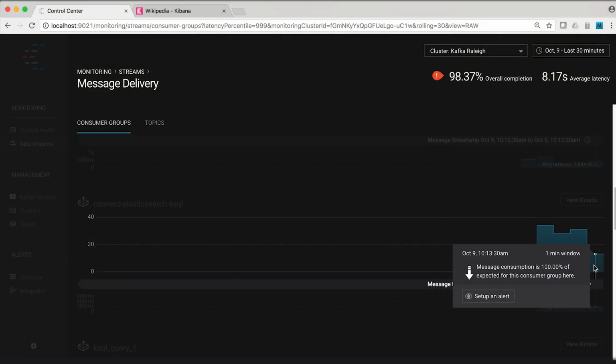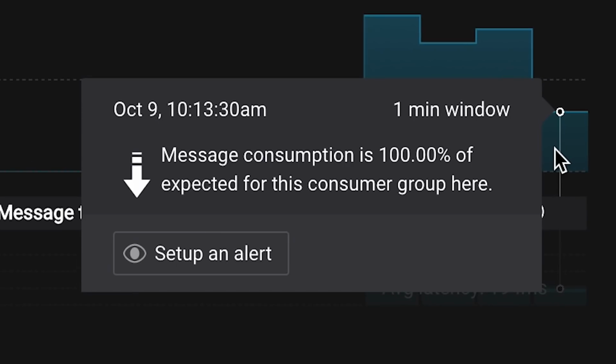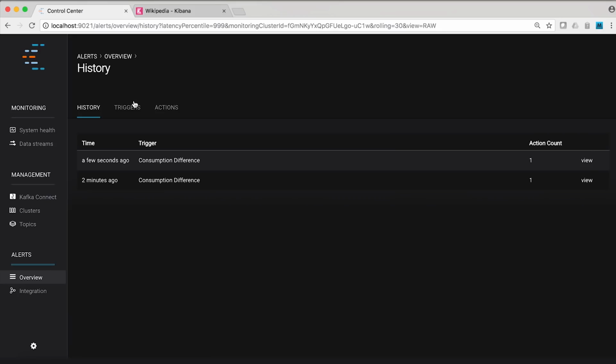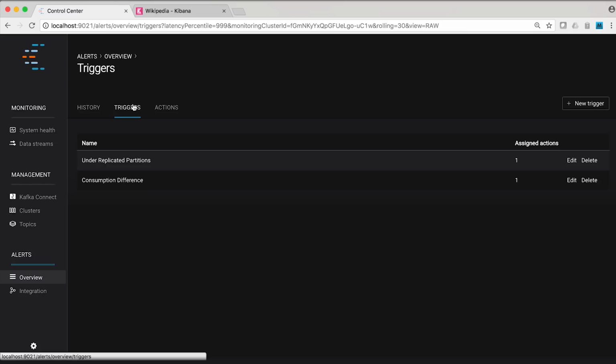Control Center detects anomalous events in the conditions that it monitors and provides alerting capabilities on those events. You can define customizable triggers that result in configurable actions being taken when the trigger fires.